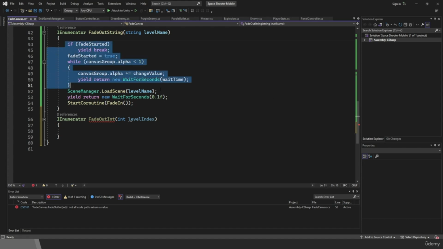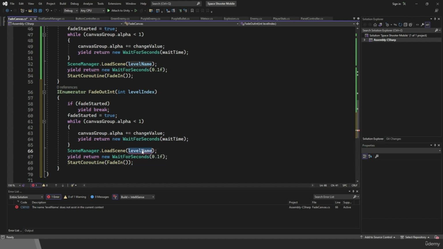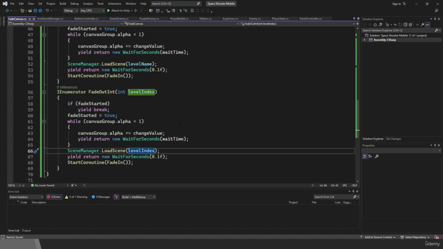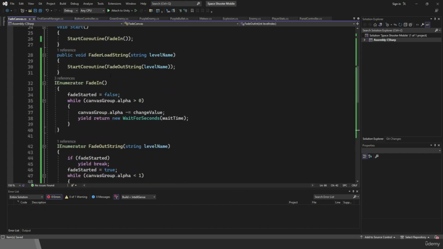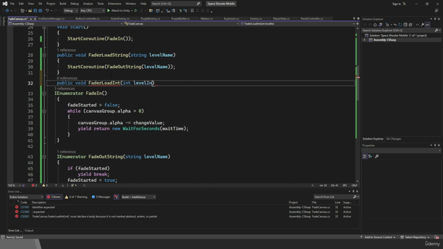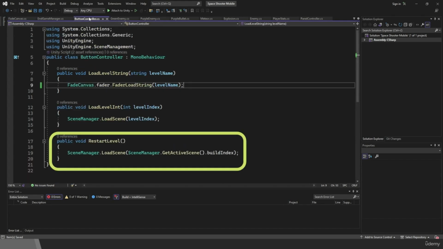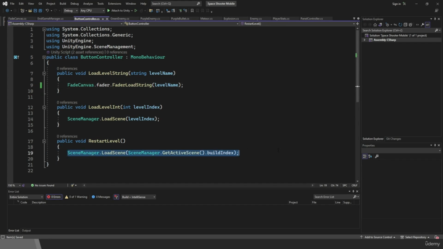The solution is quite simple. We can just copy-paste code and set that load scene takes level index. We also need to create a public function to call the integer version. In the button controller script, we use this function to restart the level. Again, instead of calling it directly, let's use the function from the fader.